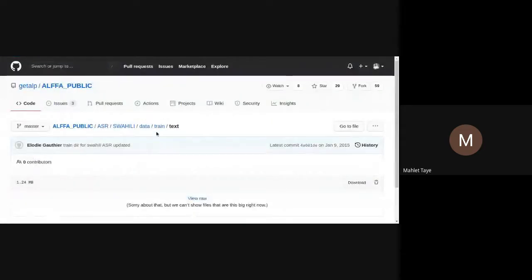The one which has the transcription, the audio file address as well as the transcription. So this will act as the target value for your model.